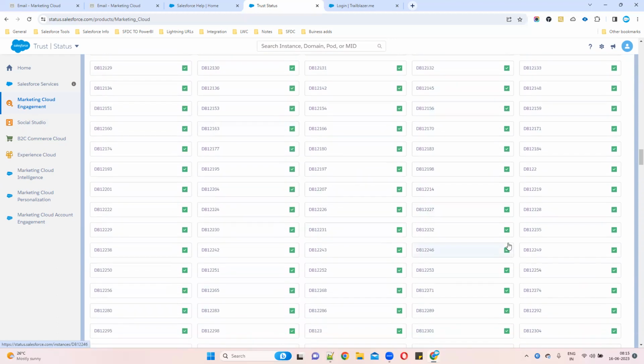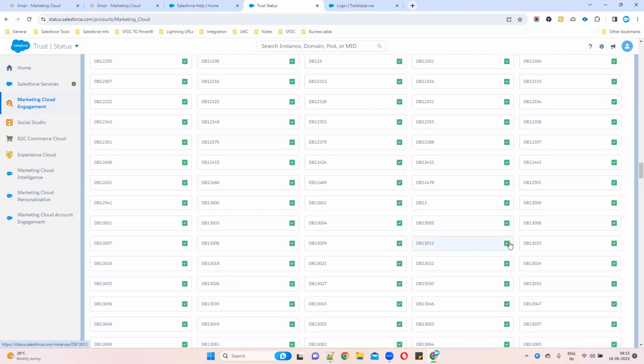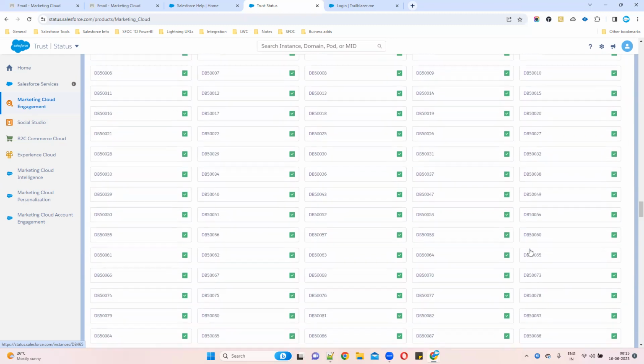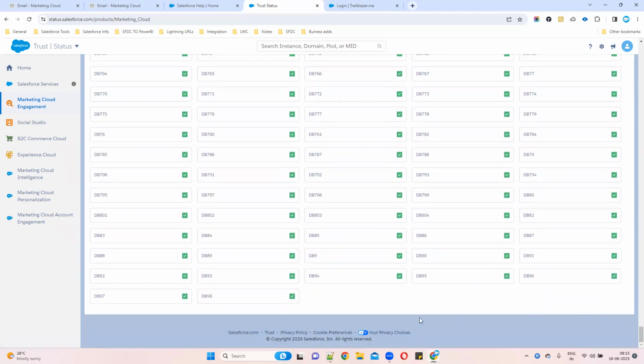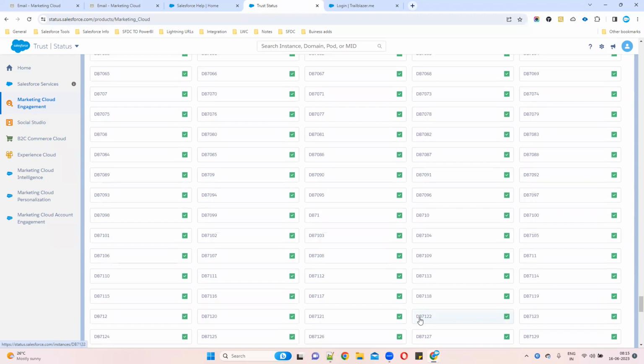Most of the maintenance will be only on weekends, and that is also like 5 to 10 minutes, so you will not get any issues. In case you want to check that, you can check here. Maintenance will also be monthly or quarterly, and you can check that in trust.salesforce.com.